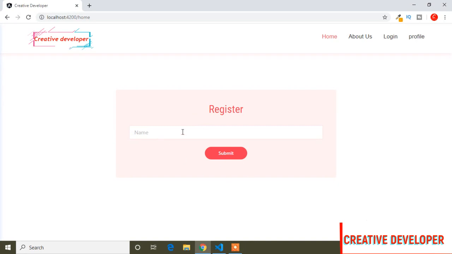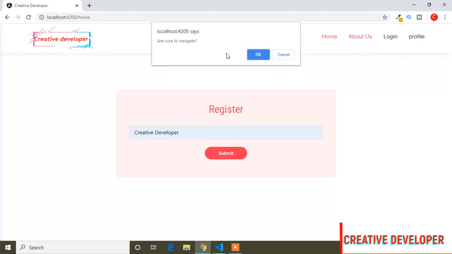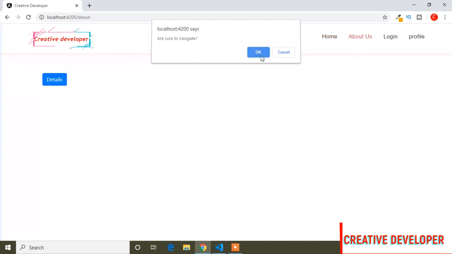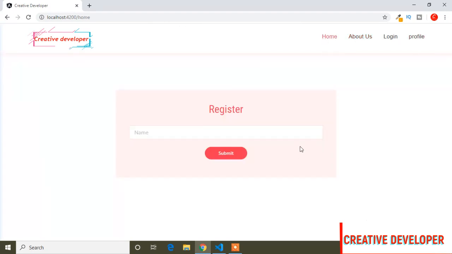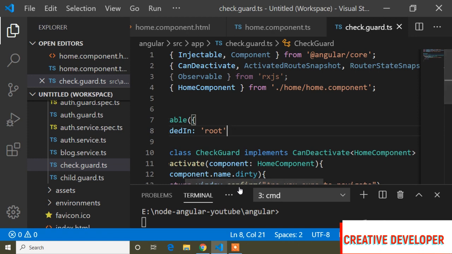So when the input field is blank, that means input field is not dirty, so I can access any component. But if I type any value here, so here I will type my channel's name, and if I did not press submit and I go to navigate, that means the input field is dirty. So here you can see it's showing the message, are you sure to navigate. If I press cancel, then it will not navigate, and if I press OK, it navigates. So this is the canDeactivate route guard.